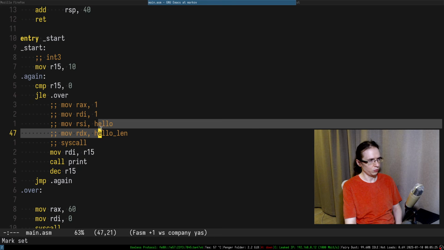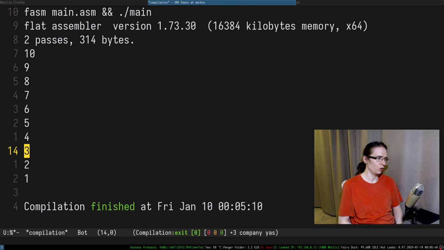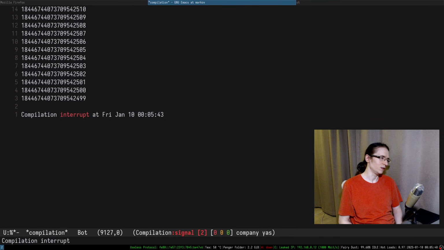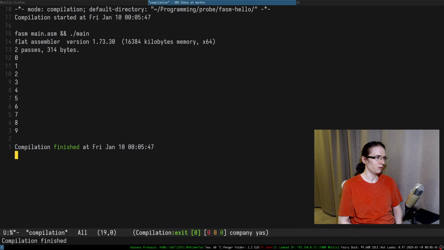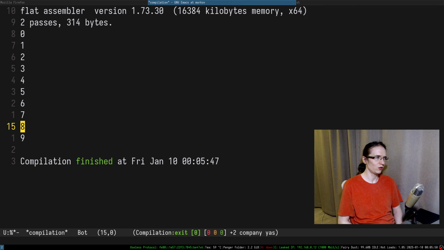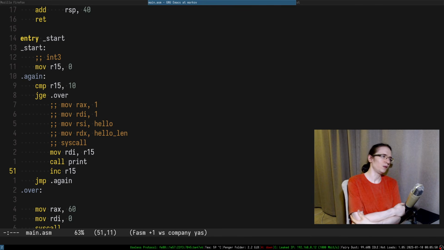All right, so we can actually print them maybe in a different order, right? So let's start with 0. We can compare it to 10. And if it's greater or equal, only then go to over. So that means it's going to go from 0 to 9. Well, I'm supposed to increment it, not decrement it, and there we go. So it goes from 0 to 9. So this is basically a for loop. I wonder if you can actually wrap this for loop into some sort of a macro. You know what I'm talking about?